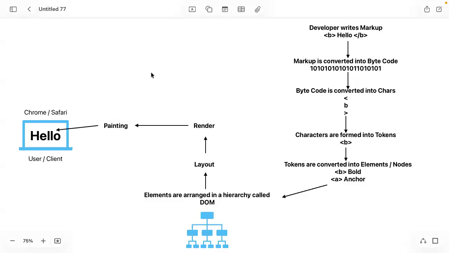First, the developer writes a markup, like bold, hello. That markup is not understandable to the browser. Generally people tell you that you learn HTML because the browser understands HTML. That's a wrong statement. No electronic device understands any normal language; it can understand only binary codes. So when you write HTML, it is translated into bytes, binary codes. These bytes are converted into characters, angle bracket, B, close. Those characters are converted into tokens. We call them tags, but the actual technical name is token. There is no tag actually.